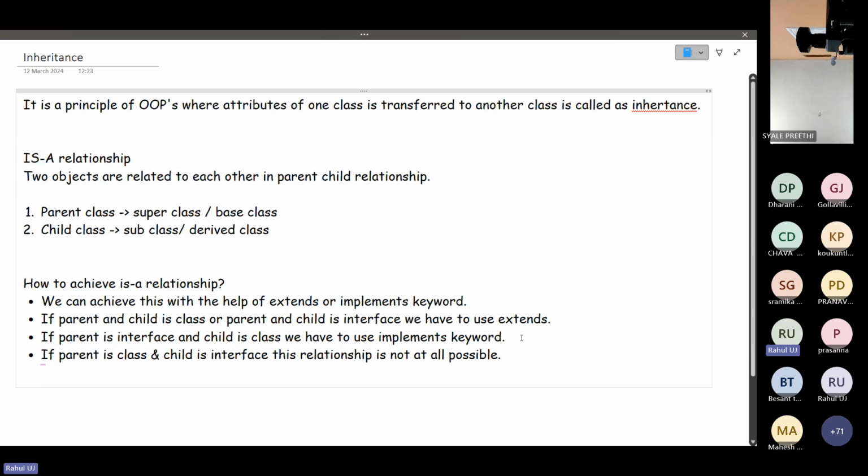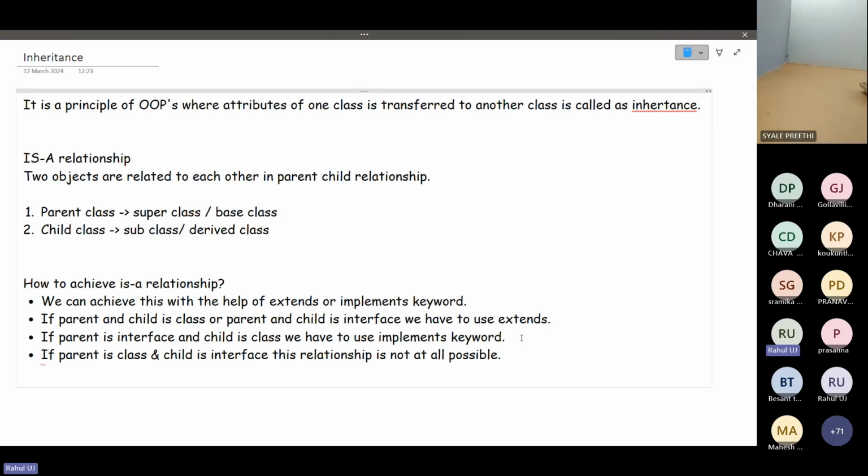But remember this. Parent and child, both same category, class or interface, we have to use extends. Parent is interface, child is class, then we have to use implements. Parent is class, child is interface, not at all possible. Remember these points. So, shall we see some practical examples of creating a class, making one class a child class, and accessing the members from the parent class and child class?